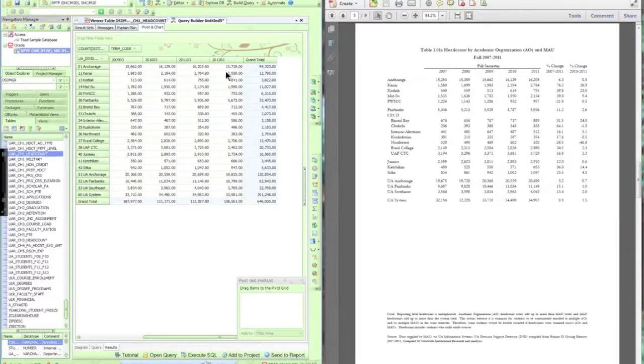So just taking a quick look, we have for Anchorage in fall 2011, 16,205 students, which matches that reported in UAR. And for the system, we have 34,983 in fall 2011, which again matches that reported here.